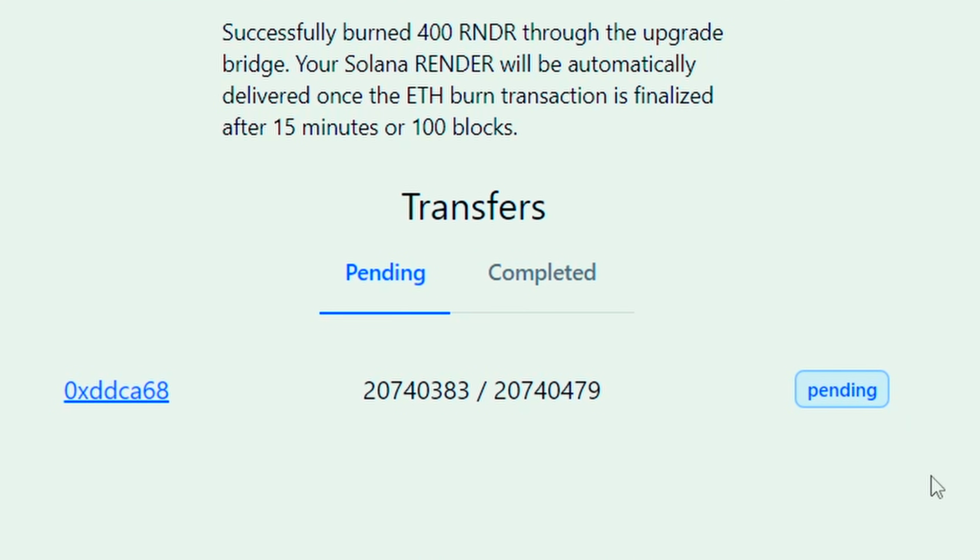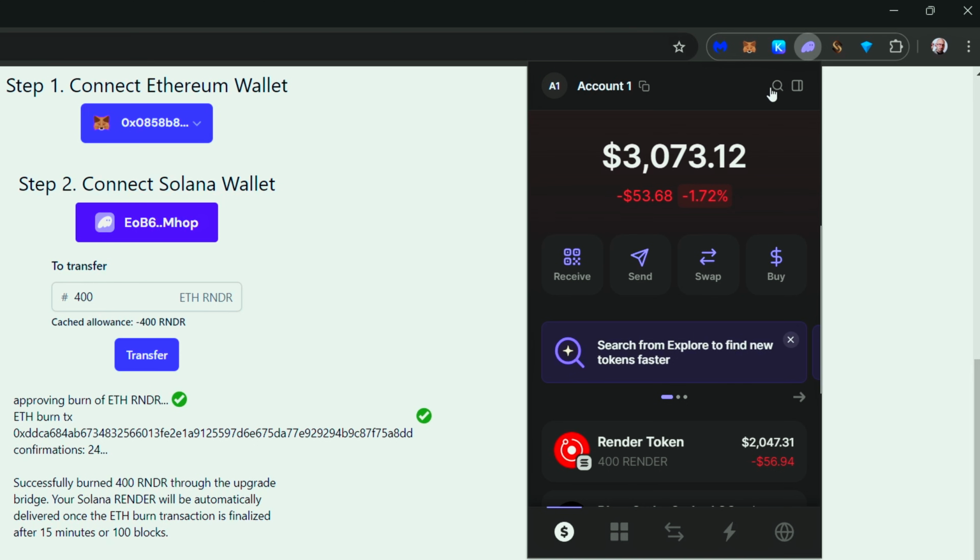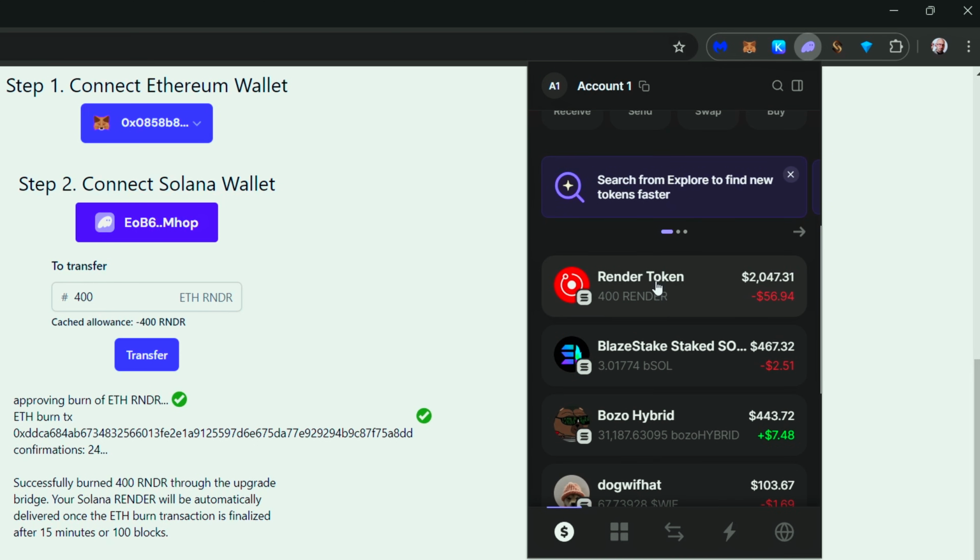Okay, now if this is still pending after 15, 20 minutes, don't worry. The first thing you want to do is check your Phantom wallet up here. If we open our Phantom wallet, we will see the 400 Render tokens have come into our wallet here. And that's how you migrate your Render tokens from the Ethereum chain to the Solana chain.